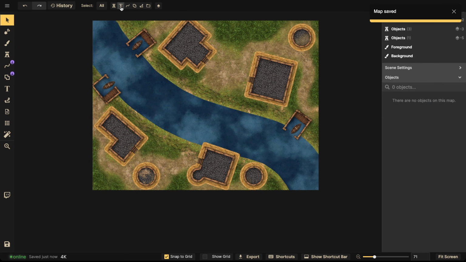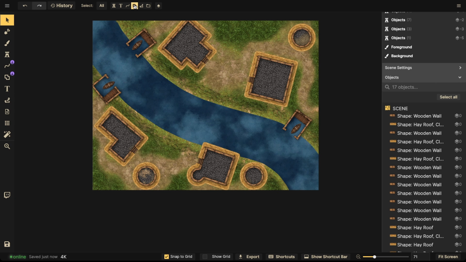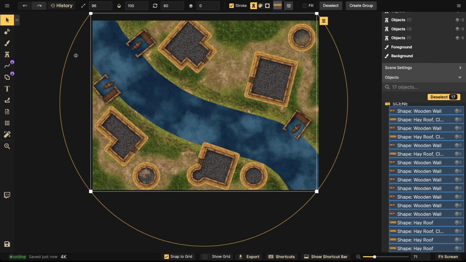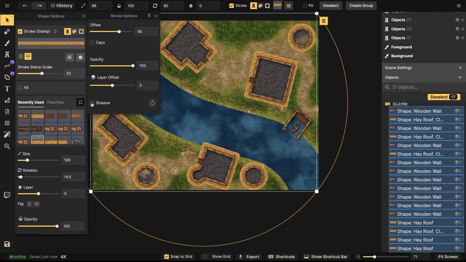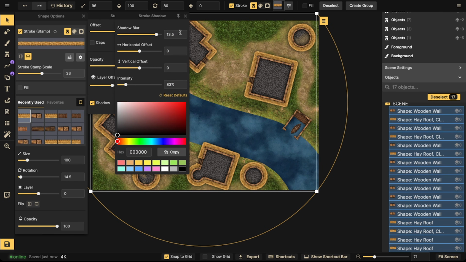I want to select all, turn all of them off, and then I'll go back to shapes. Now I can select all the shapes easily. And then I can go right in here to this advanced stroke option, turn shadows on. Perfect. Let's turn the shadows all the way up. Maximum blur. Bring those intensity up. There we go.